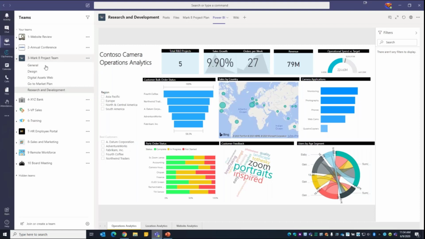And you have the ability, I have hidden teams down here. So you can drag these around and organize them how you want. You can hide ones that you're not using anymore. So you have the ability to control what you see and what's applicable to you. And if you're not part of the site, it doesn't show up.